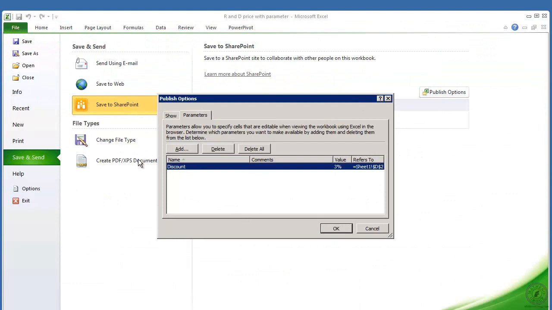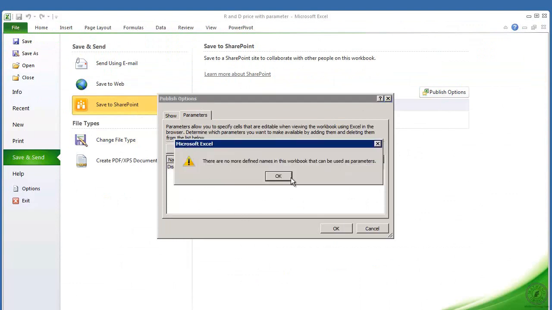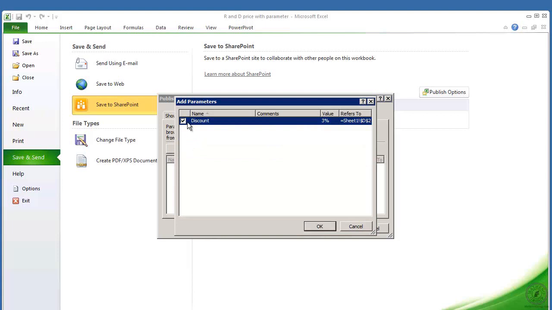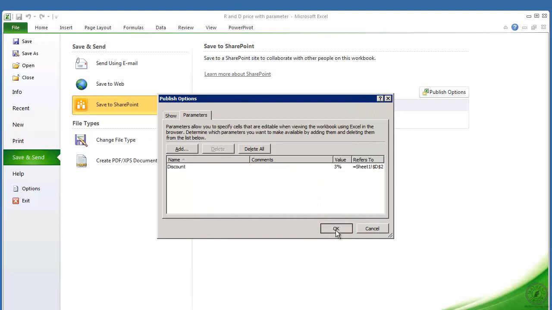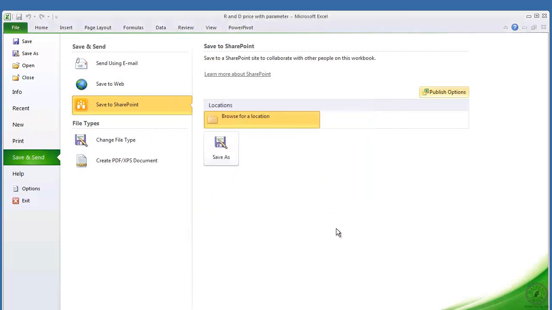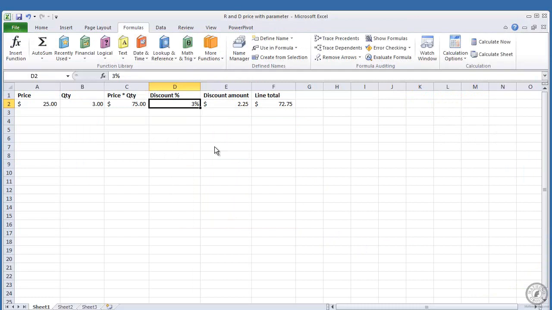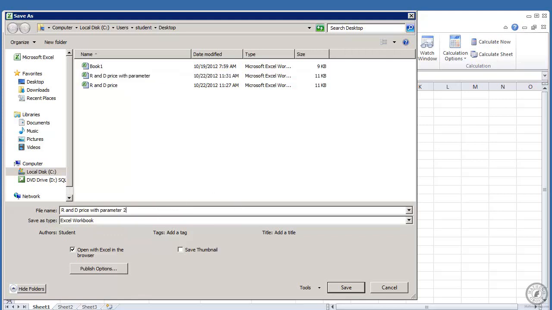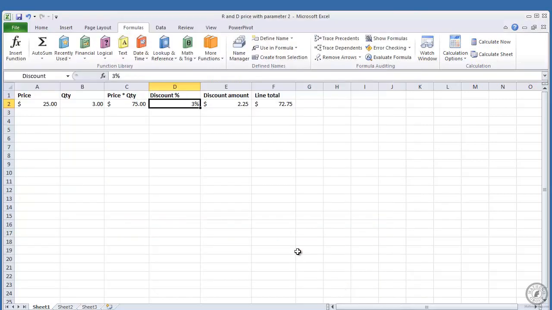And as I said, I've already created the discount up here. And what you would do is you just Add. Now we've already got discount in here, and if I delete it, I'm going to say OK. Now if I click Add, there's discount, right? And its current value, and I'm going to say OK. And again, I'll say OK, and now I've got that as a parameter. Now I'm going to say Save As, and again, I've already saved it, R&D Price with parameter, and I save it to the desktop. Let's put another name up in here just so you can see it working. 2, and I'm saving it.